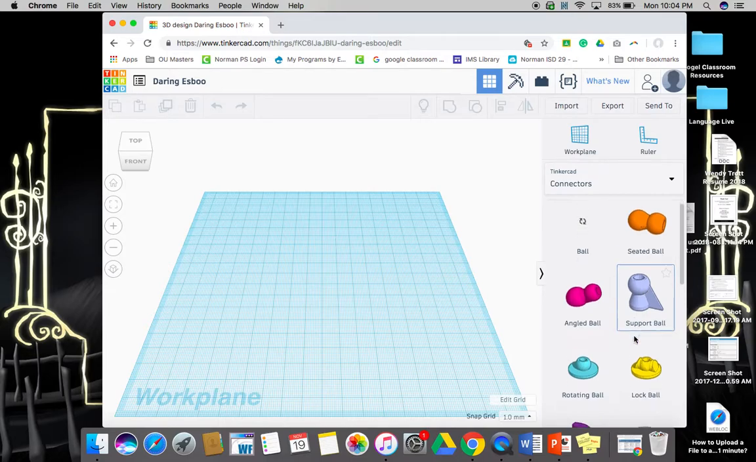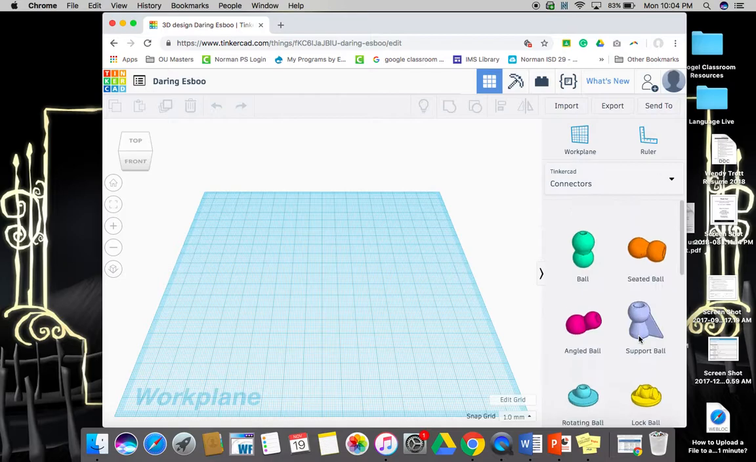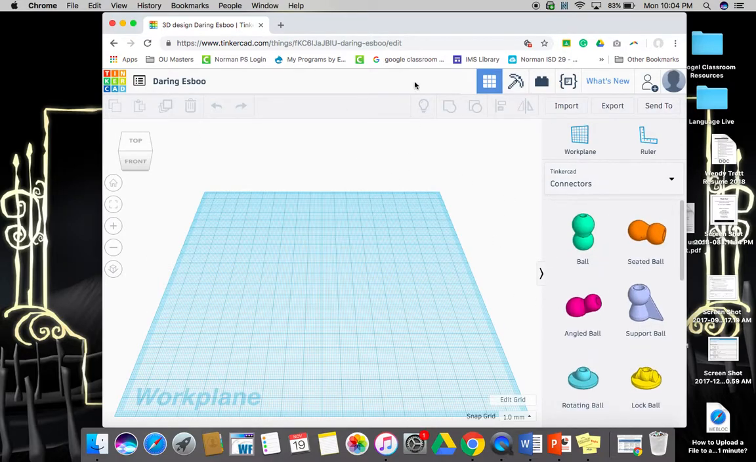And they have different ways for you to connect things. So if you're trying to make a robot and you need connectors, you can do all that here in Tinkercad, okay? So this is the one where if you're trying to create your own thing, you can totally do that there. And I'll have a video on how to work Tinkercad as well.